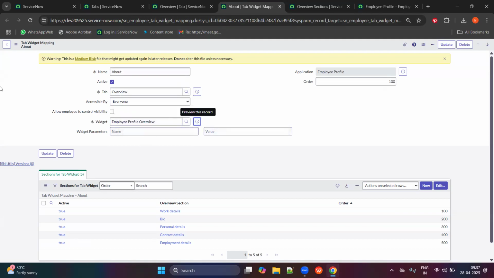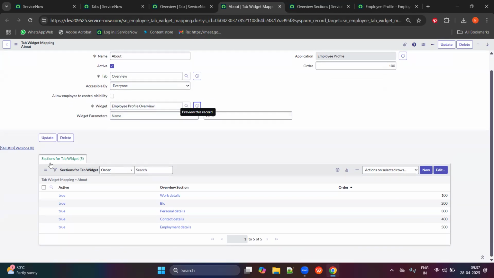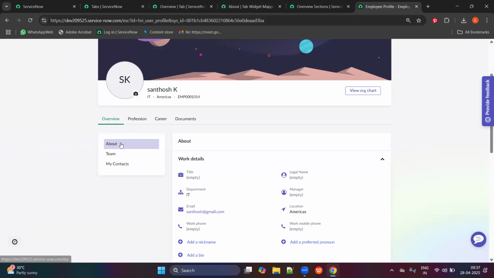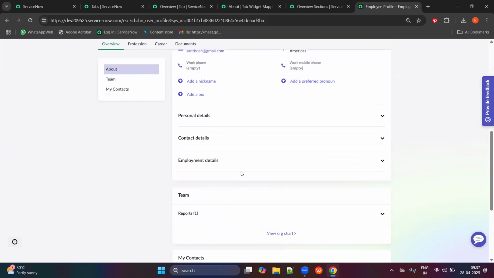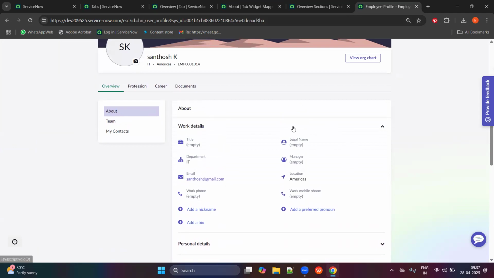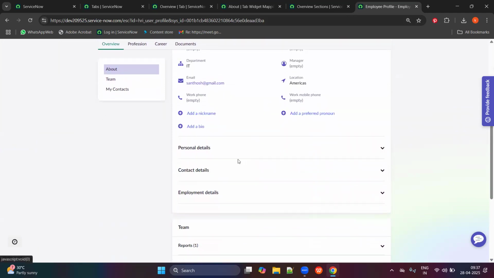Okay, no preview is available. Leave it. There are parameters. This will be shown automatically. Under this, there are sections you want to configure: work details, bio, personal details, contact details, about. Now we are discussing the Overview tab, About tab. About has these sections. This first container we are talking about: work details, personal details, contact details, employment details, all this stuff.